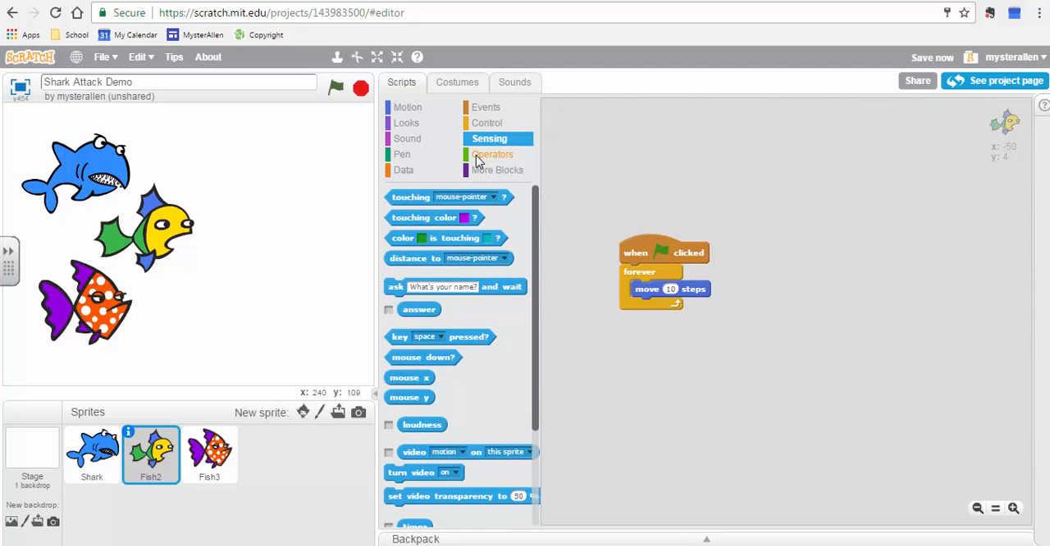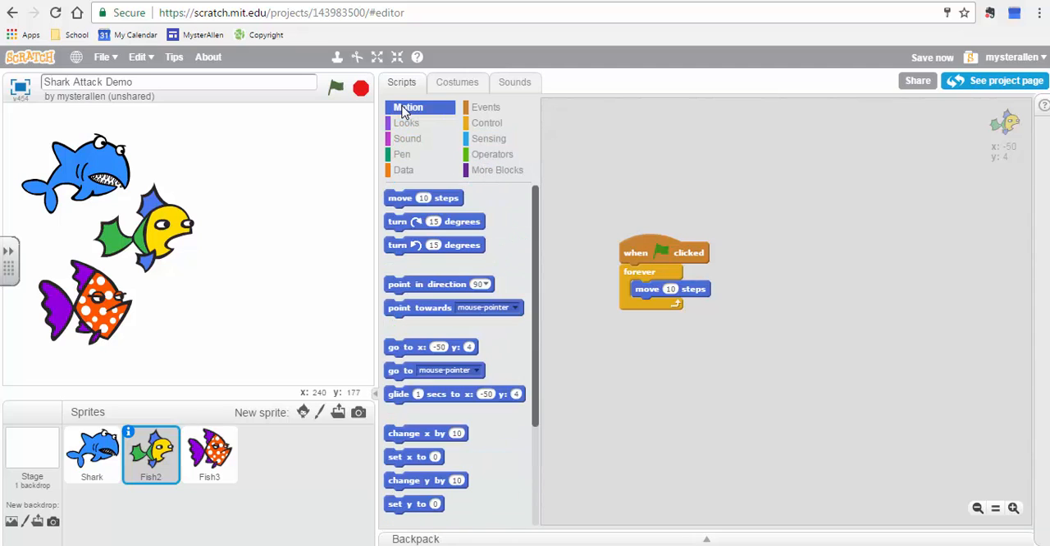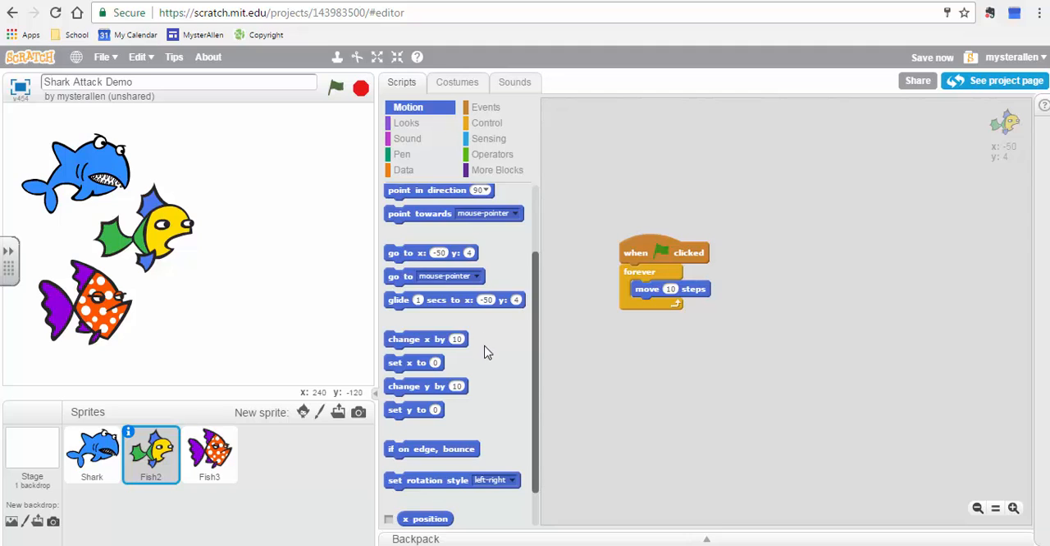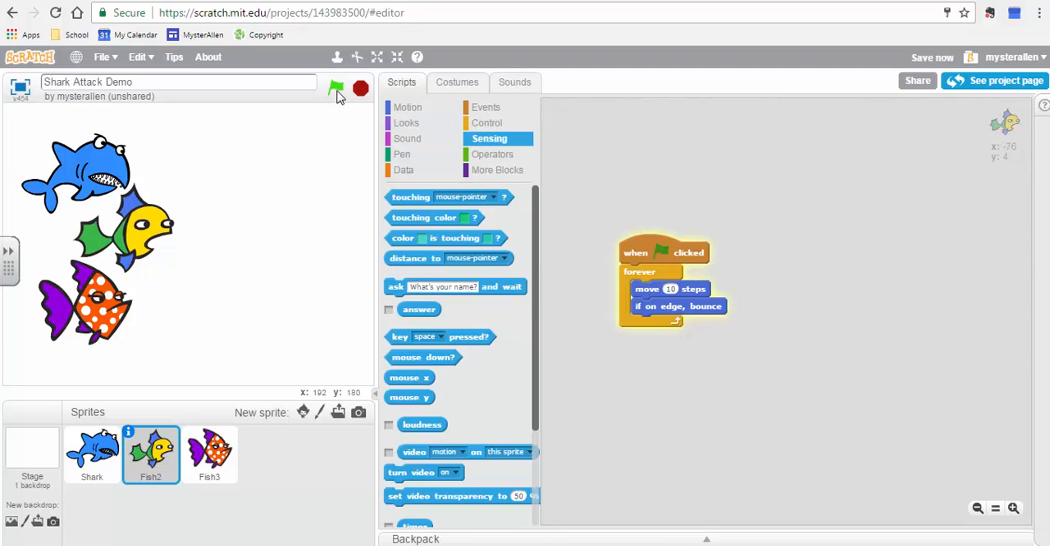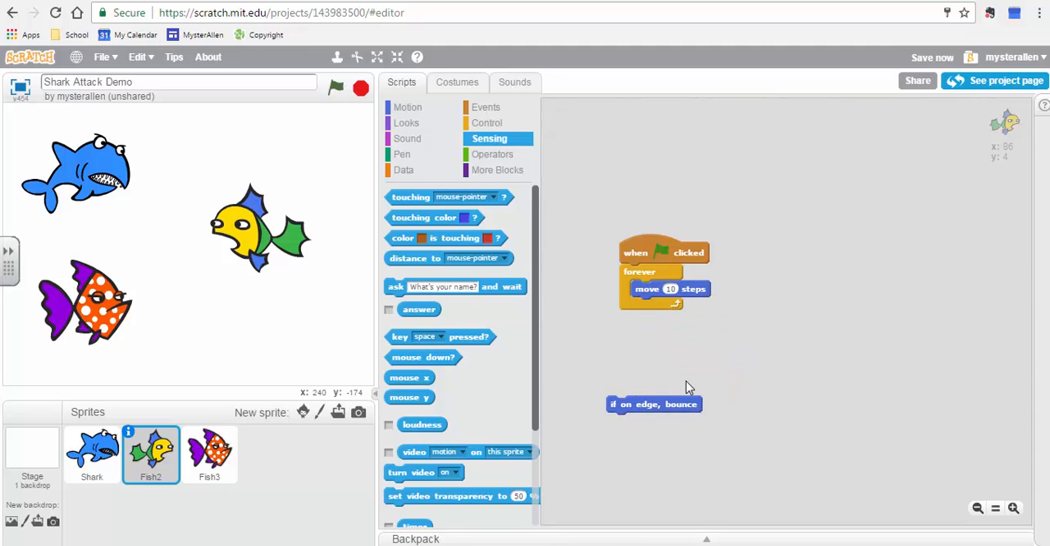Now I am quite new to Scratch myself, and so I'm going to have to look for things at different points. And here we go. I'm dealing with the motion of the fish, and basically if the fish is at the edge, it says if on edge, bounce. So the fish bounces back and forth, not too interesting just yet. Not going to be too hard to catch that fish either.